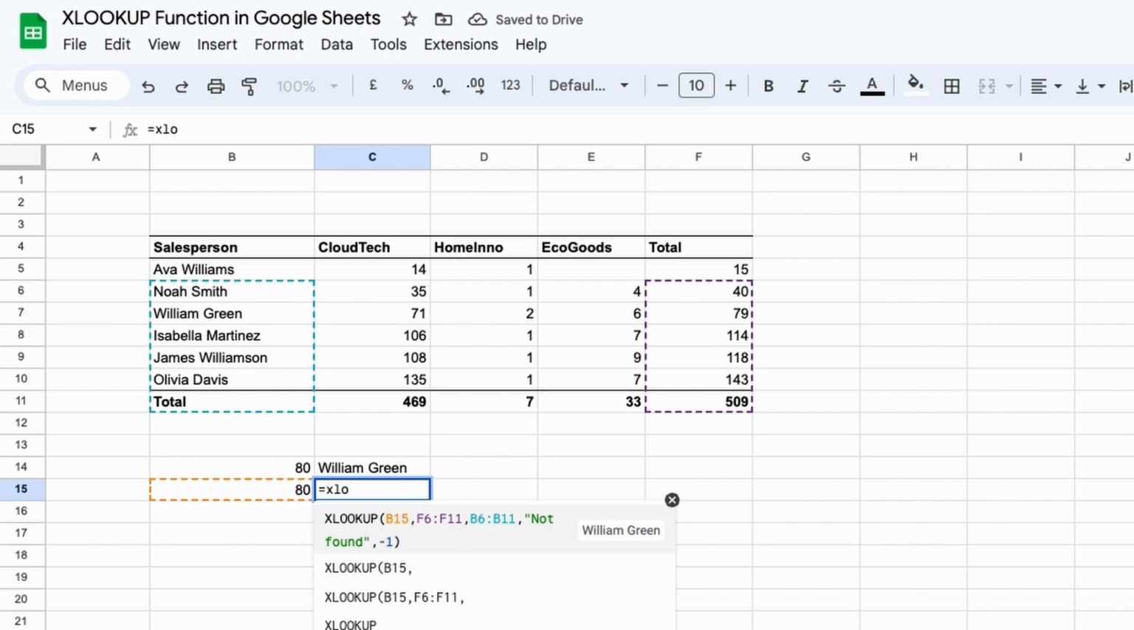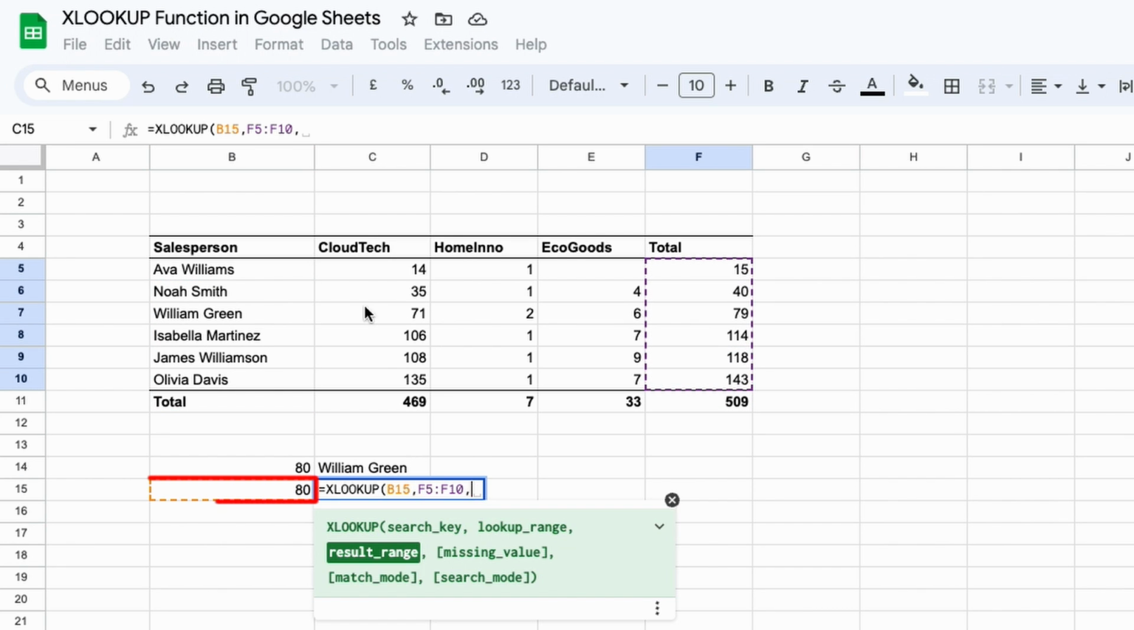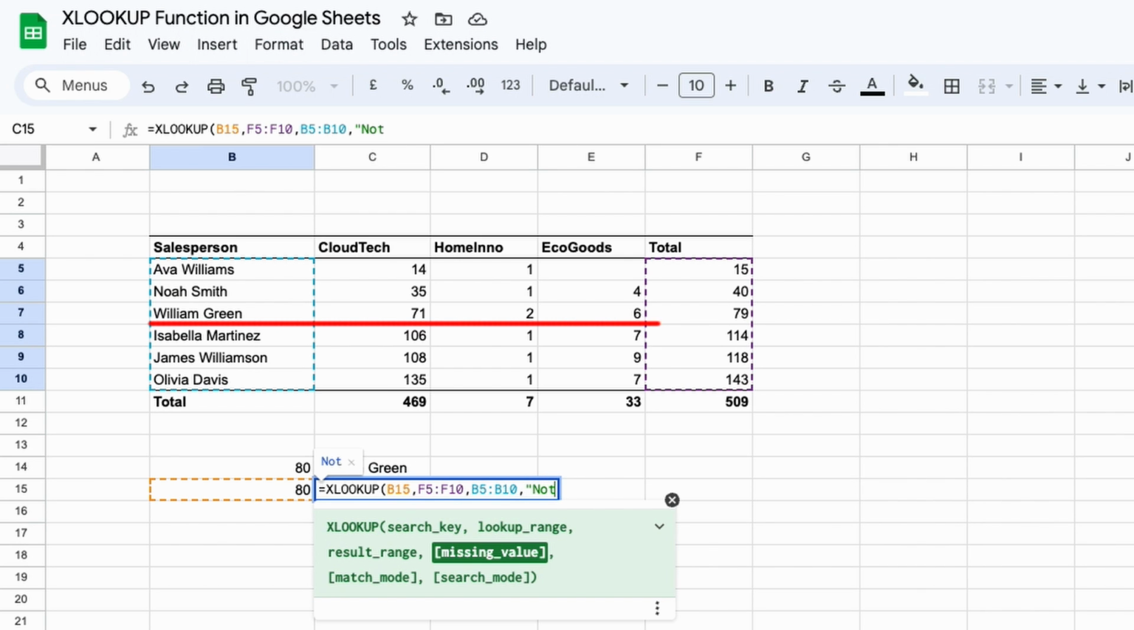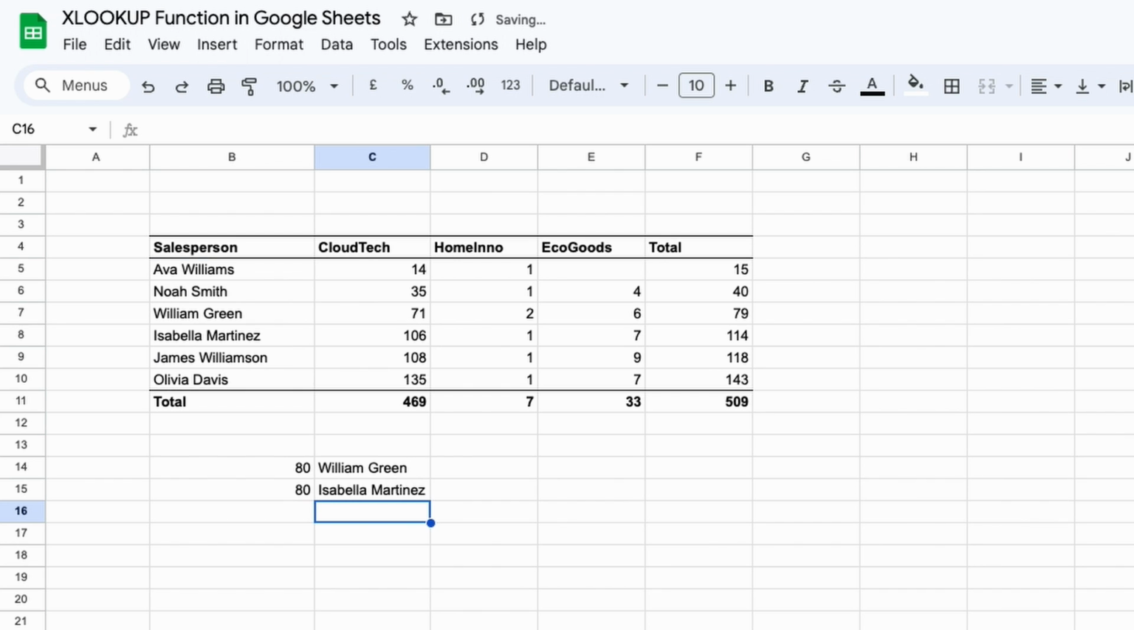If we switch this to using a 1 match mode argument, this returns the next value that is higher than the search key. You can see the search key is 80, just as before. Therefore, the next highest value is 114. Hence, Isabella Martinez is returned since she has a value of 114.